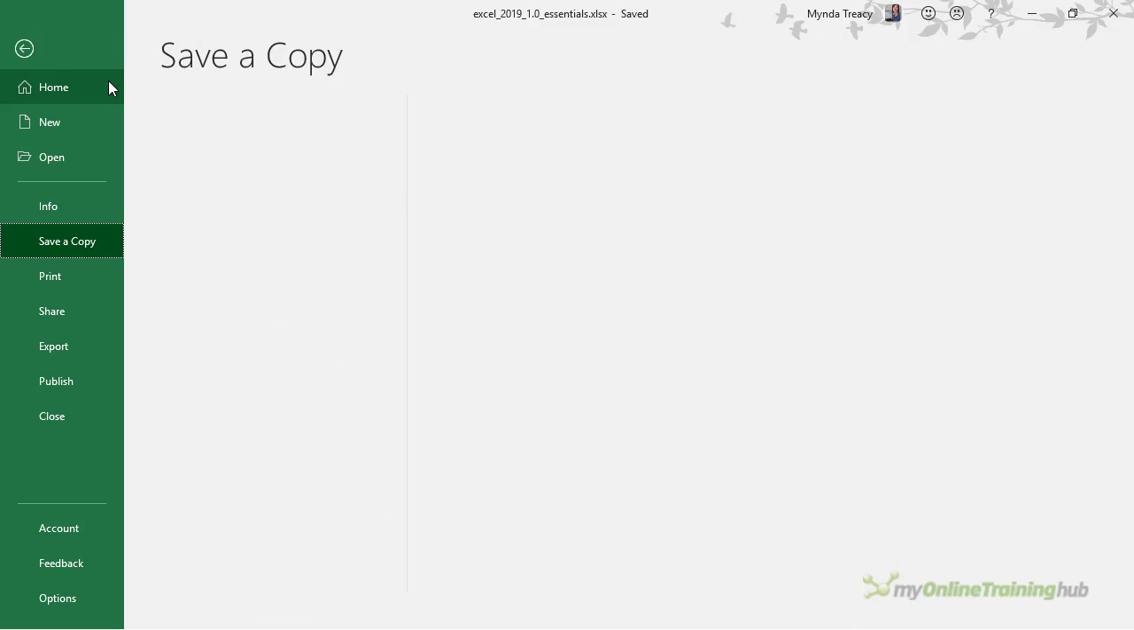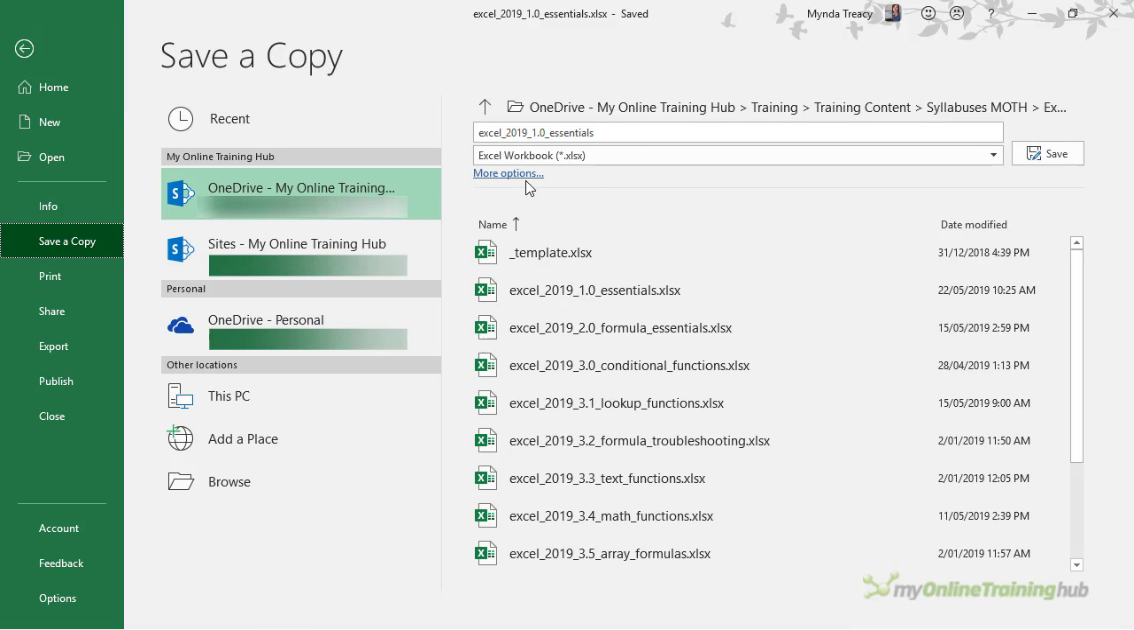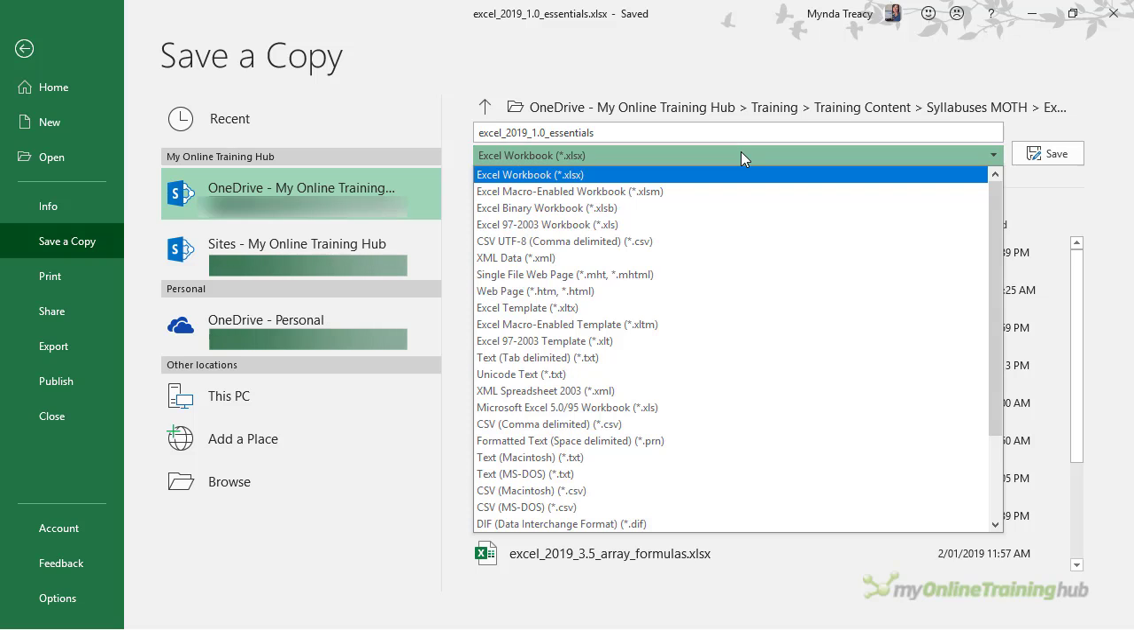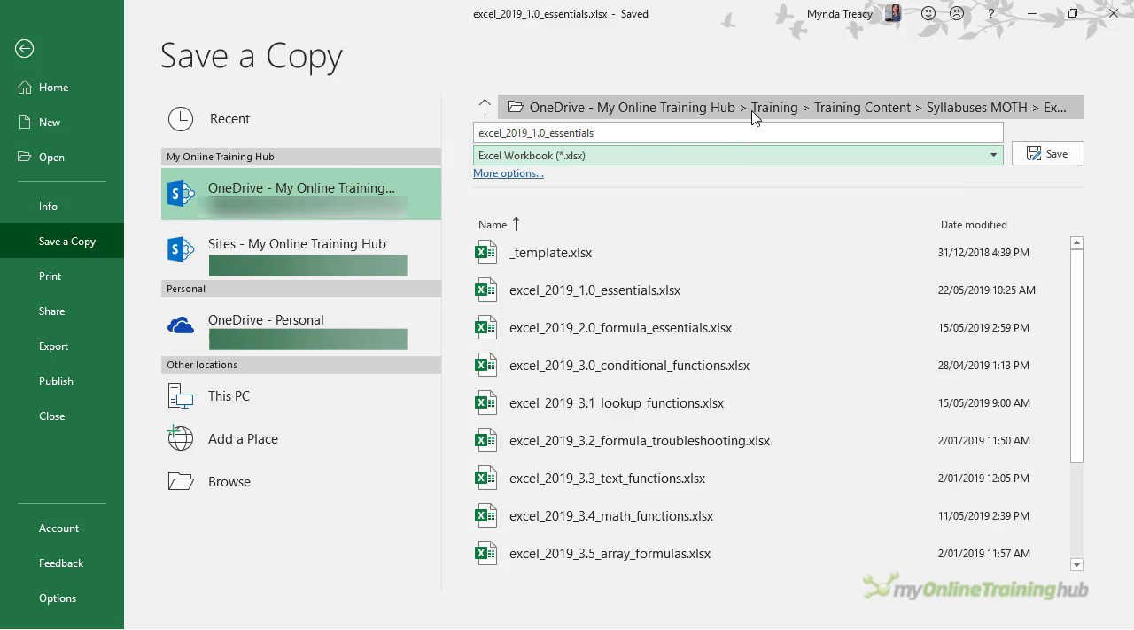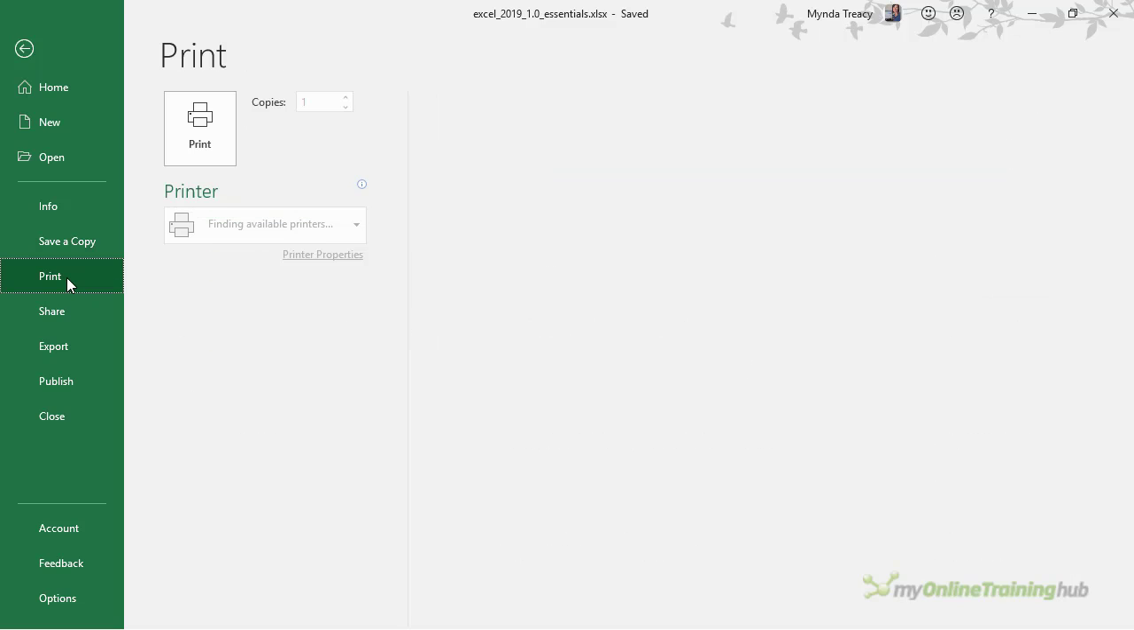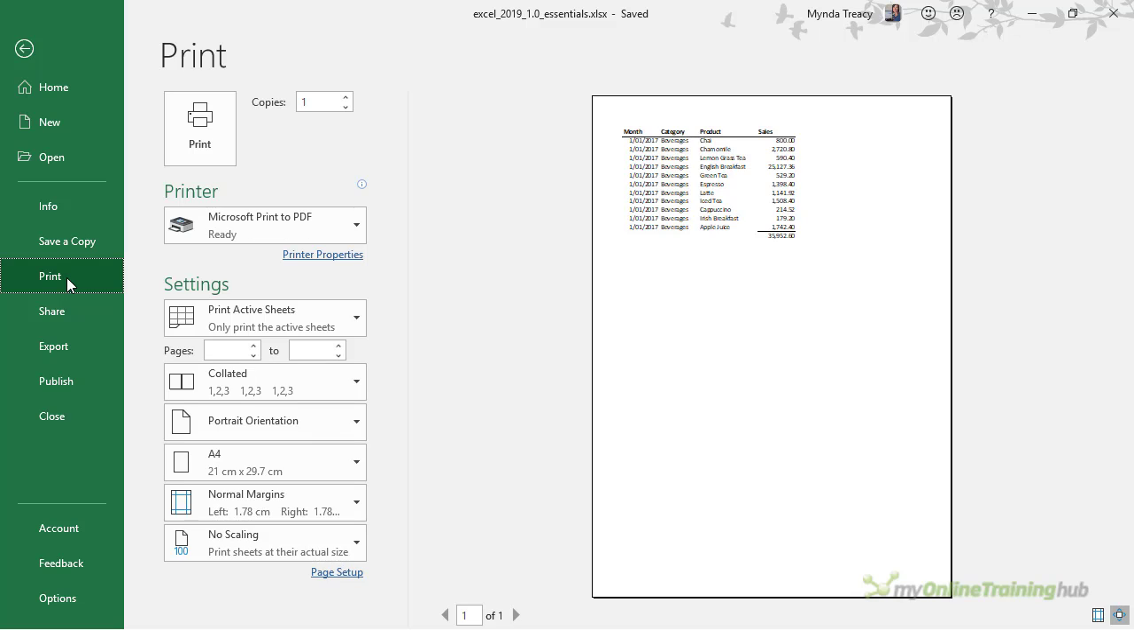In the Save a Copy tab, you can make a copy of the file, give it a new name, choose the file type from the dropdown, and if you want to change the location, you can click on here to browse to a new folder. We're going to cover saving files separately, so I won't go into it any more here. The Print tab gives you a print preview and allows you to modify the print settings. Again, we're going to cover printing in a separate lesson.